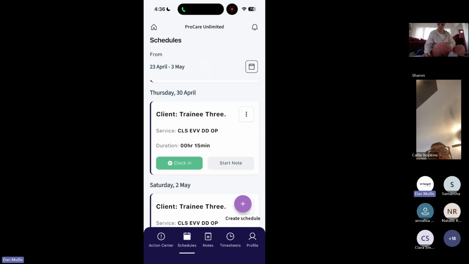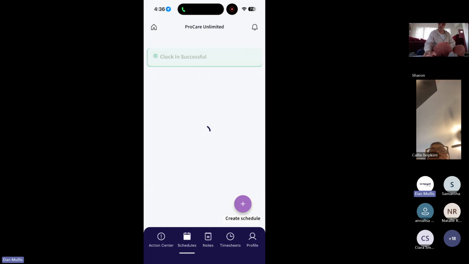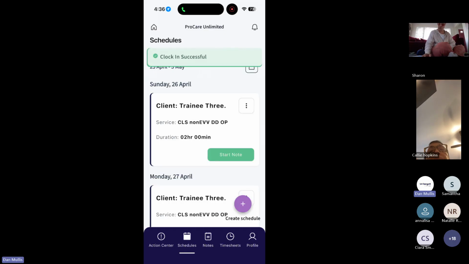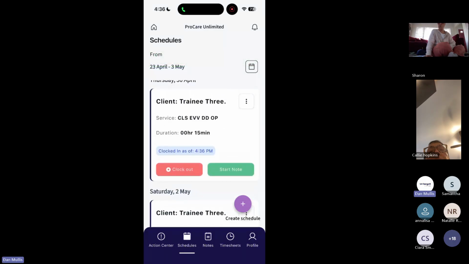And you can see I've got a clock in. Okay. And that's exactly what I want to do. I want to go ahead and click clock in. I get a clock in successful. And there you go. There's my timestamp, clocked in as of 4:36 p.m. Okay. And you'll notice, again, kind of what I mentioned on the desktop, I now see clock out.